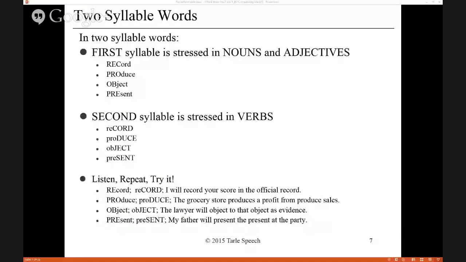Okay, sorry about that, a little slow. Okay, so in two-syllable words, the first syllable is typically stressed in nouns and adjectives. As I tell all of my clients, the only rule that is super consistent in English is that there is always an exception to every rule. So again, these are really broad general rules that you should keep in mind. This would be the example in record, produce, object, present. So why don't you try those?